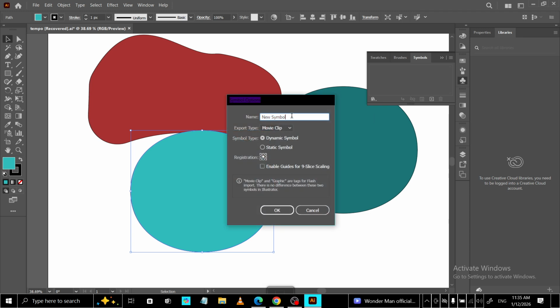Give it a clear descriptive name so it's easy to find later. For type, choose Movie Clip if you plan to animate or export to applications that support timeline animation, and choose Graphic for static artwork that will be used as is. Either choice won't change how it looks in Illustrator, but it matters for export and animation workflows.